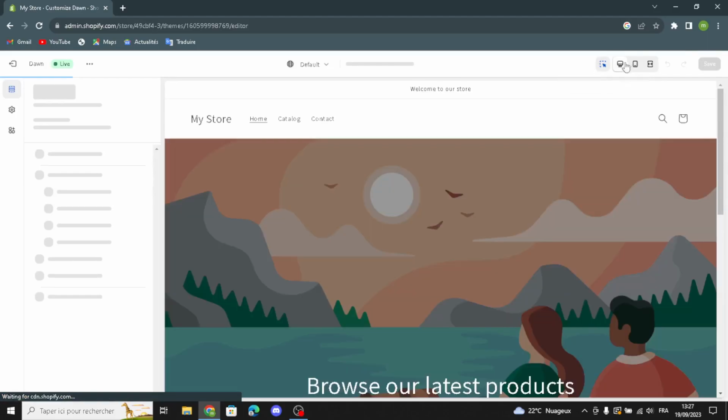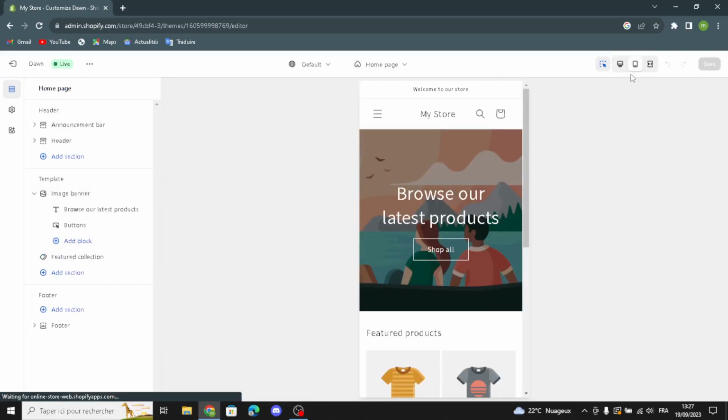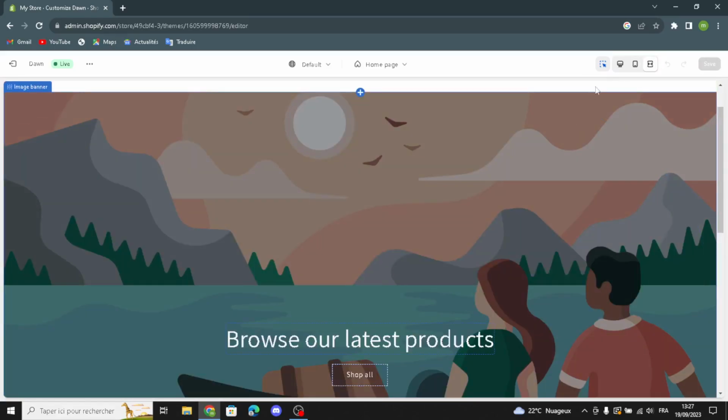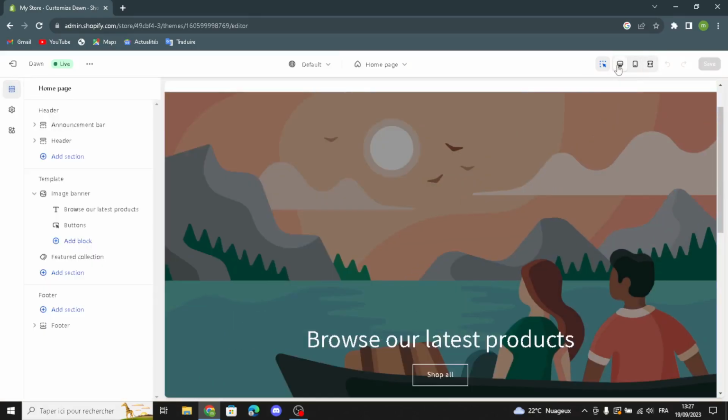So the first thing here we have the size. You can change the size of your homepage. You can make it like a desktop style or like a mobile style or like a full screen style. So that's it. I'm gonna keep it like this, like a desktop site. Here this is the settings where you can design your site if you want.